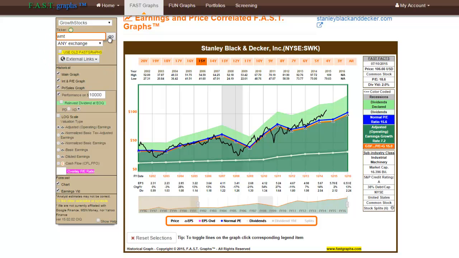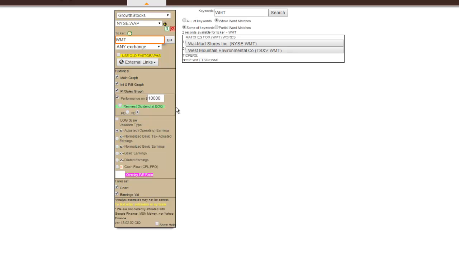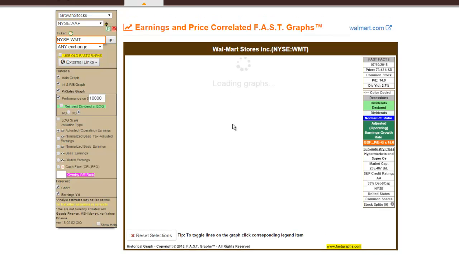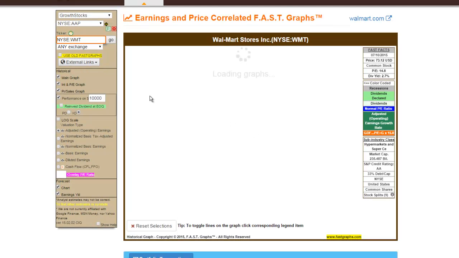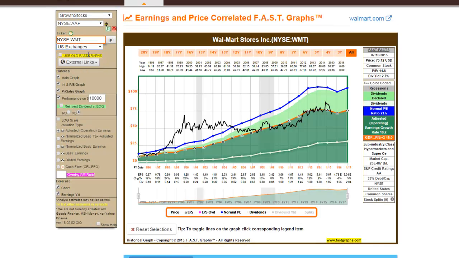The stock symbol WMT is one example. On the U.S. exchange it is Walmart, and on the Canadian exchange it is West Mountain Environmental. When you use any exchange, you would then have to ask for the actual company you are interested in. If you wanted to see Walmart, you could use the U.S. exchange option only, and Walmart would come up.